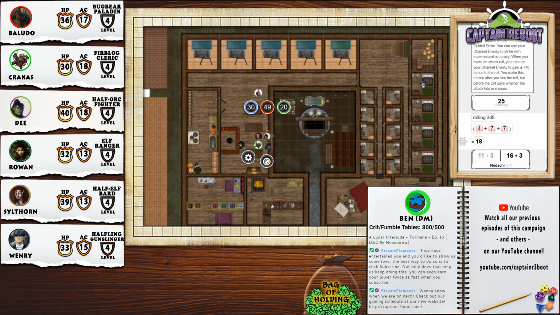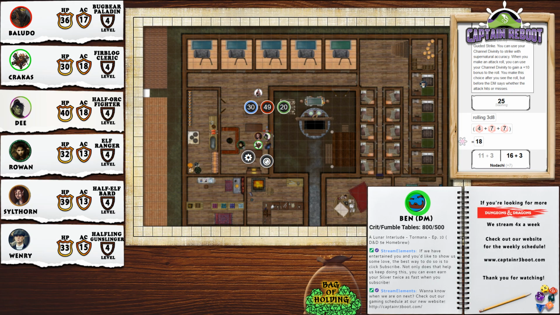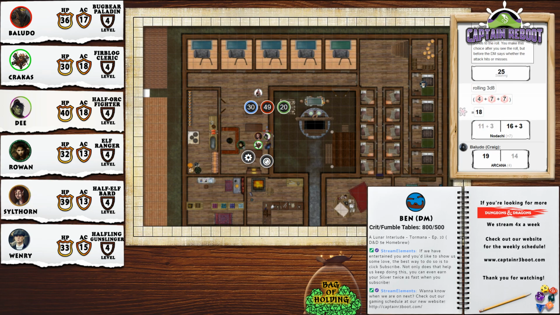Krakus and Bluto, both of you, I need you to make either religion or arcana checks, whichever's higher. Could Silthorn make that check as well? Nope. Dang it. That's unfortunate.